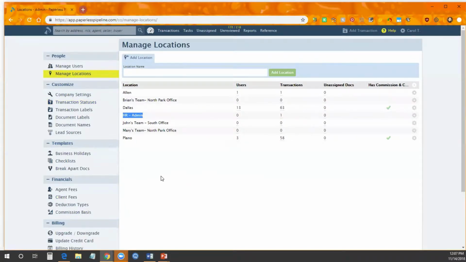So if you're running a report based on, let's say, closed transactions by location or just transactions in general by location, you don't want these HR transactions showing up in that report or in that list. Okay, so that is adding a location, a special HR location.